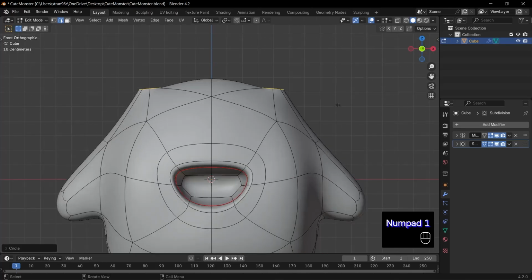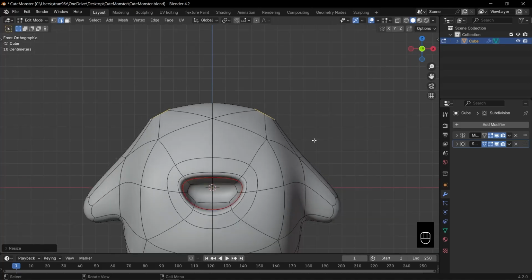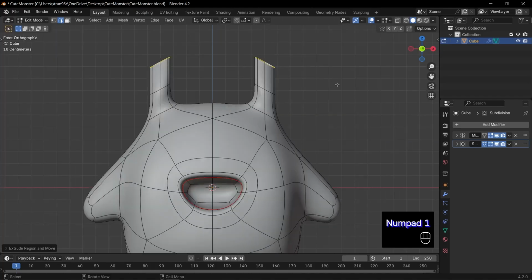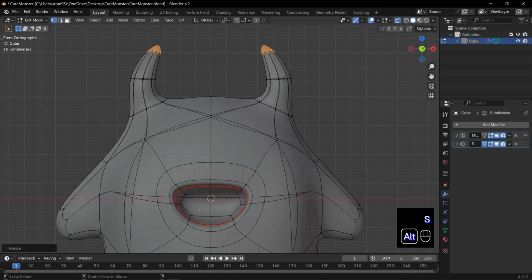From Front View, press R to rotate, S to scale, and G to move into position. From Side View, press E to extrude, press E again to extrude more, return to Front View, use S to scale, and press F to fill. Now, in X-ray mode, select the vertices and adjust their positions to perfect the horns.